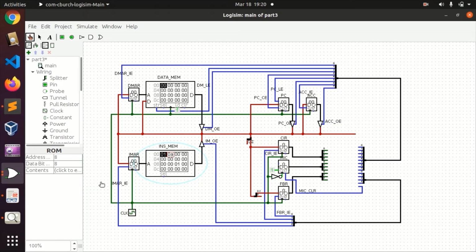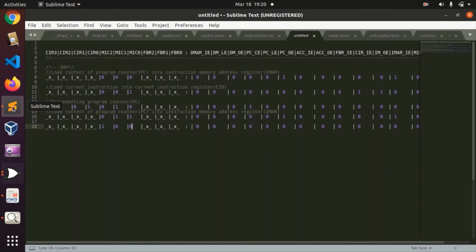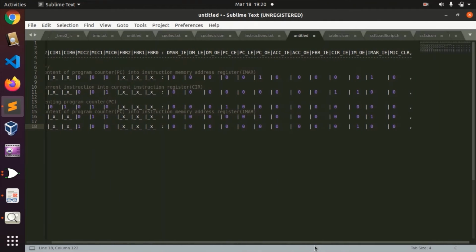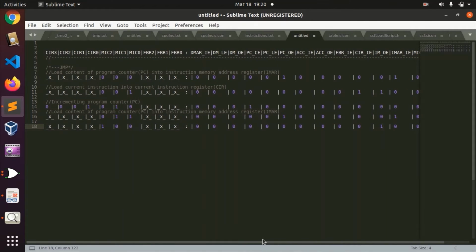So let's quickly set it. Let's set this signal high: IMOE high, then PCOE high. So let's come to IMOE. Where is that signal? This is the signal right here. IMOE, this is the signal right here. So we'll set it high.